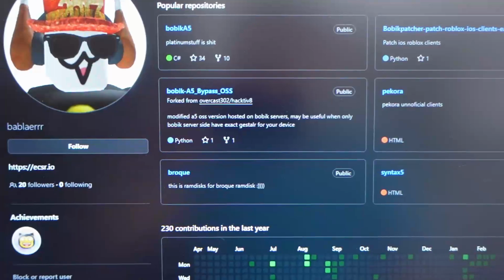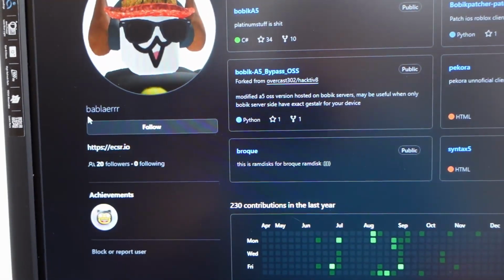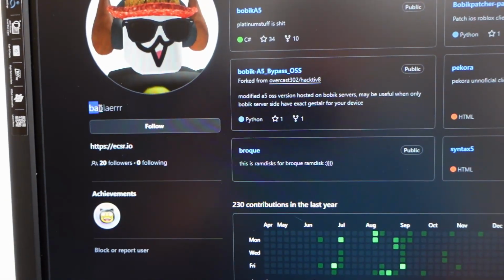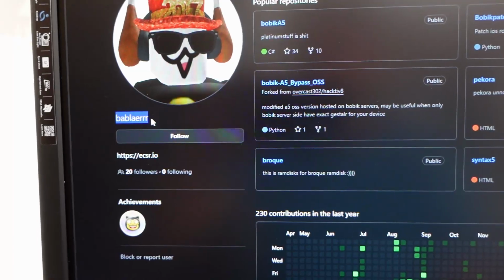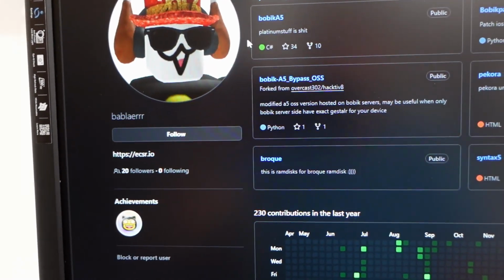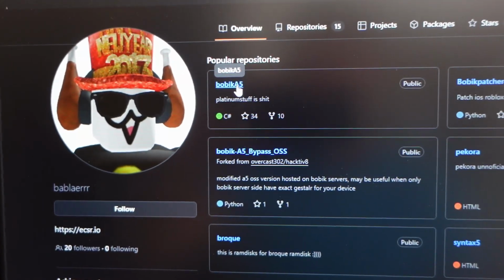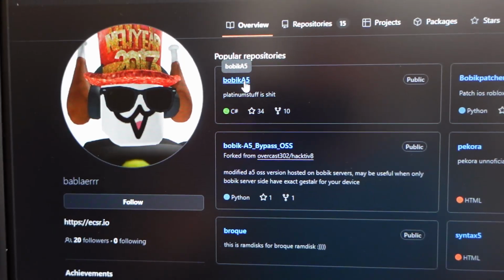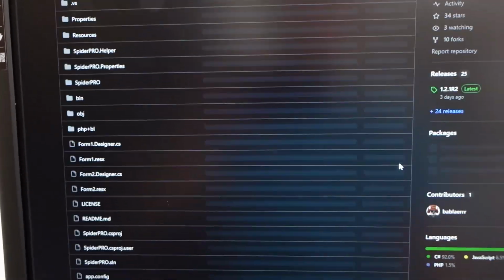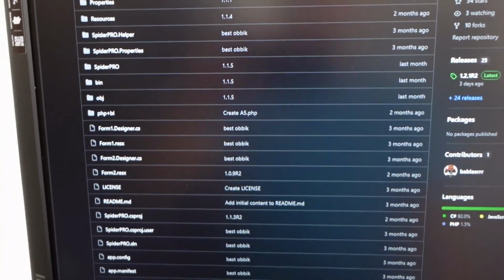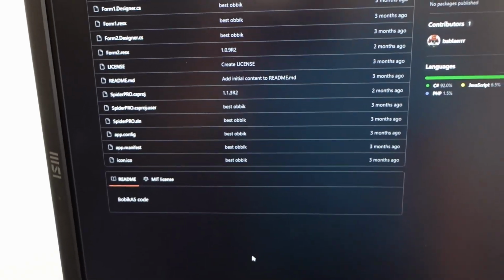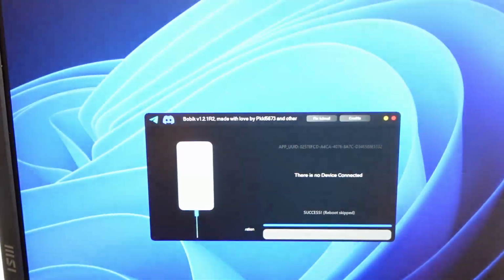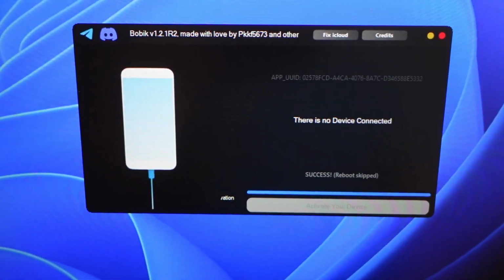So I've come across this particular guy over here that I cannot pronounce his name. Bablara. And I've downloaded this BobikA5. Surely the A5 is for A5 processors in various Apple gear. With it downloaded, this is what I'm seeing right here.